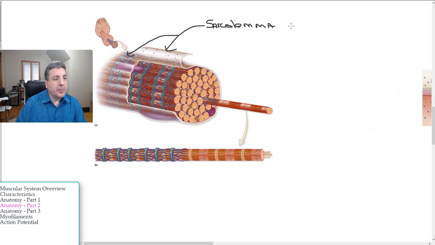That's the sarcolemma. The next thing that we want to look at, we can't see it represented on here, is the sarcoplasm. The sarcoplasm is just kind of all through here. That's the liquid that kind of fills it up. So the sarcoplasm is just a liquid. There's not a visual representation of this.